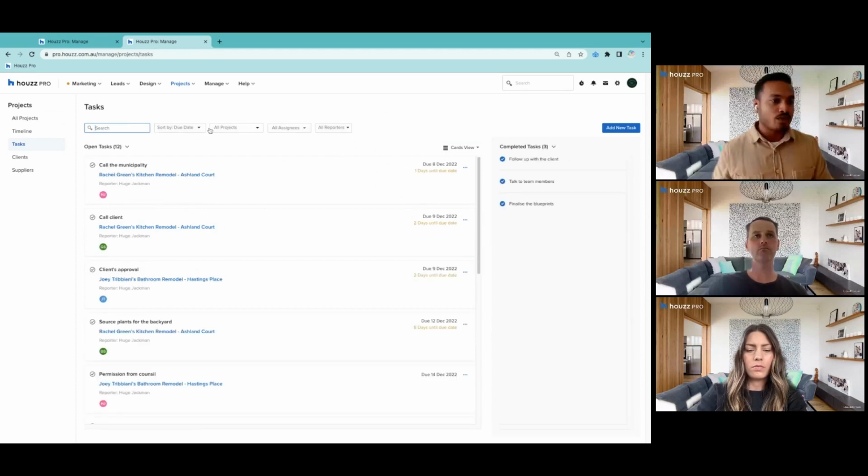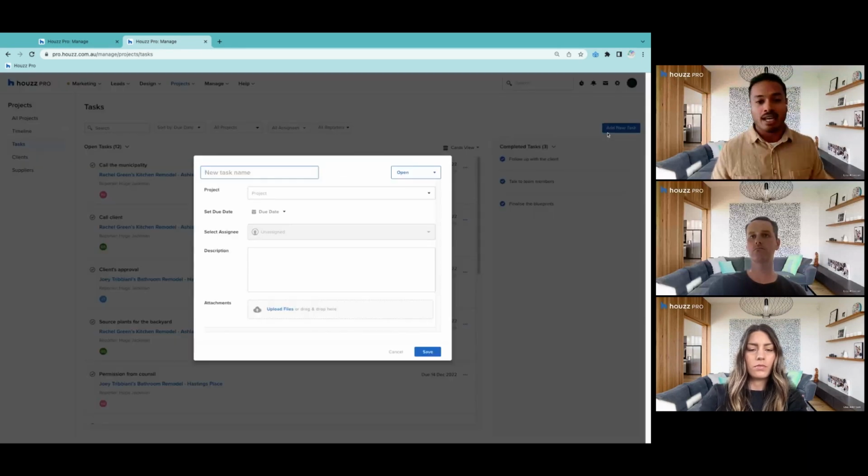Also, you can sort them by due dates. You can also sort them by projects and assignees. And also, if you want to create a task, all you have to do is click on add a new task, give it a name, link it to a project, add a due date, and select an assignee.